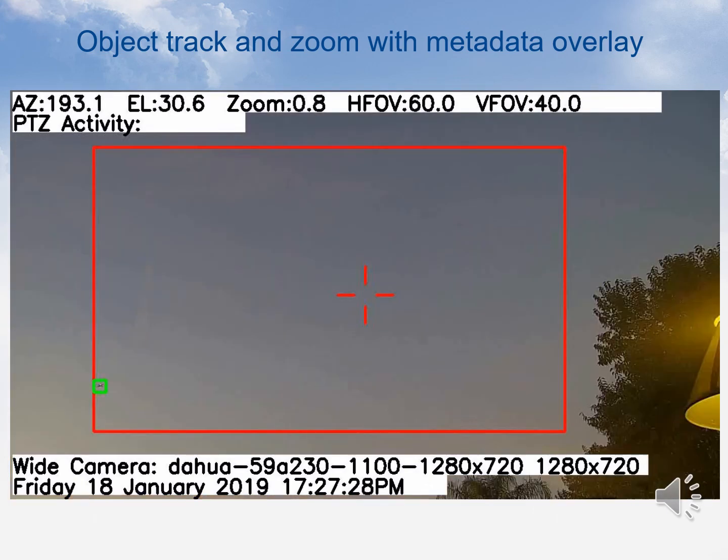This is another example of simultaneous object tracking and zooming. Note the relatively small size of the object and the relatively low resolution setting of the camera at only 1280 by 720.